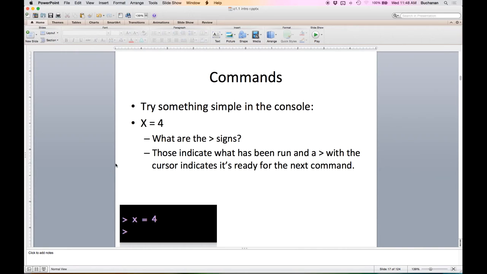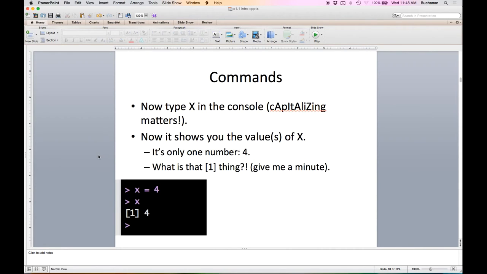So let me go back here. Right, so we have finished this slide. Let's move on. Capitalization does matter, and it will show you the value or values of x.